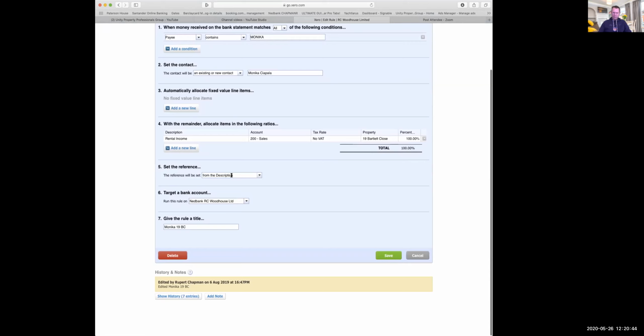Then it gives you some more options if you want to have a reference set. And then it says, which bank account shall I run that rule on? So I can run it on the bank account that I know the tenant pays into, or if I wanted to, I can run it on all bank accounts. And then give it a title.